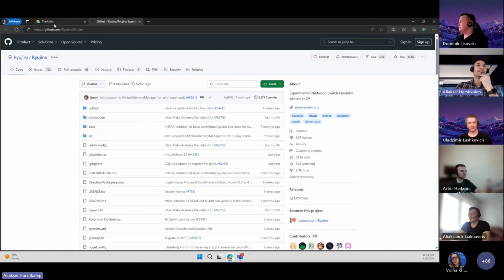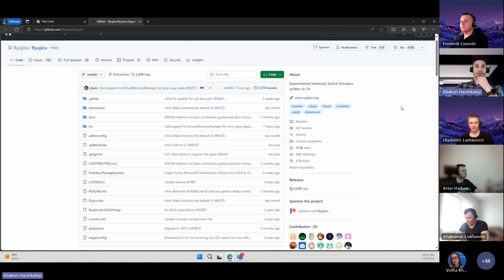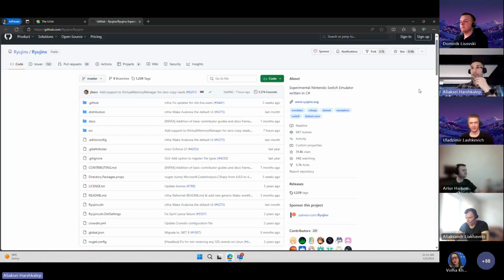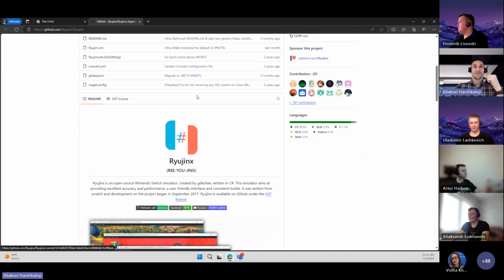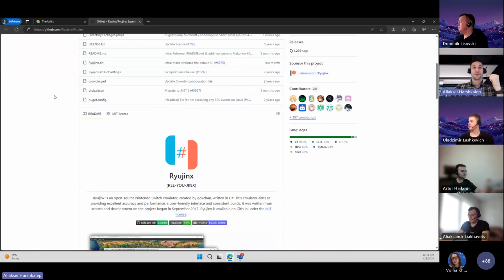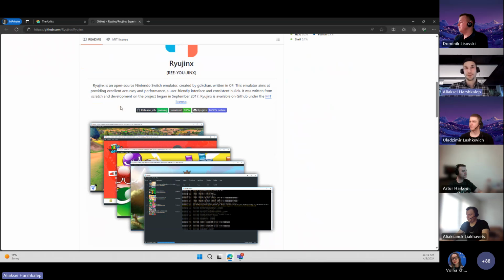Okay, so let's move on to the next project that I really want to highlight. This is called Ryujinx. So what is that? Just pay attention to the number of stars. I just checked. If we take a look at Roslyn, which is the C# compiler, it has 2 times fewer stars. This one has 31,000 stars, which is very impressive for a C# based community project. And what is that? It is an open source Nintendo Switch emulator written in C#.